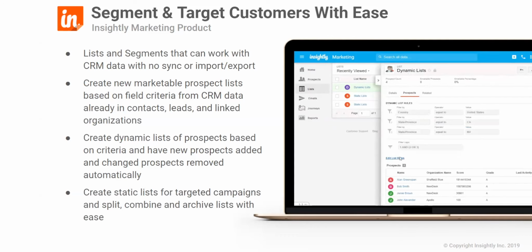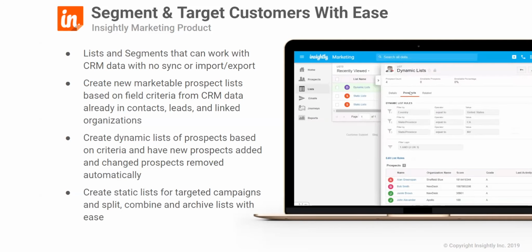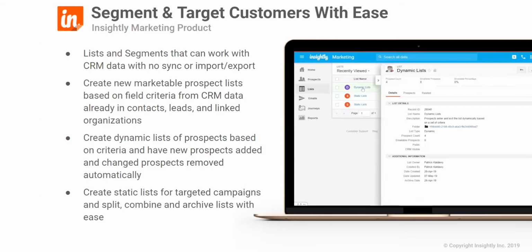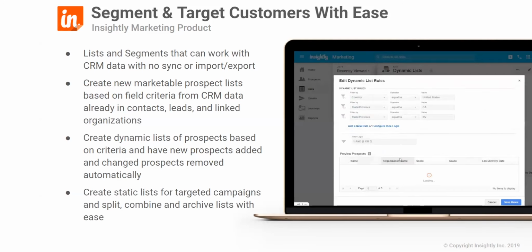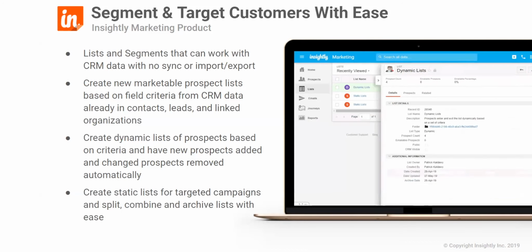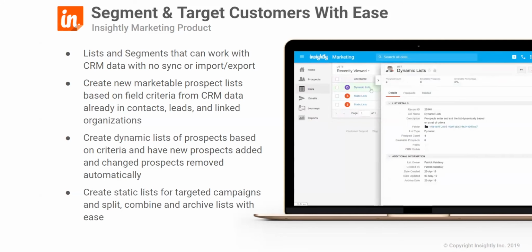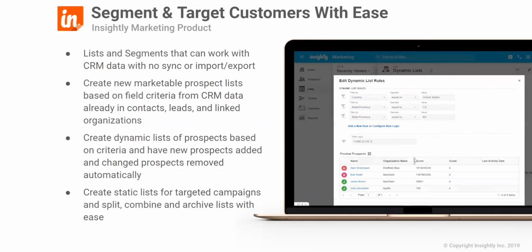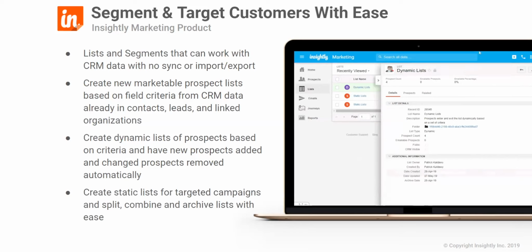And we've got powerful features for splitting lists, for A/B testing or multivariate testing, and you can have your users add contacts and leads to marketing lists right from within the CRM themselves, so they don't have to navigate between the two different applications. So creating the right lists and segments to have very targeted marketing campaigns is very quick and very easy to do, and is always up to date with the right information without any sync required in Insightly Marketing.